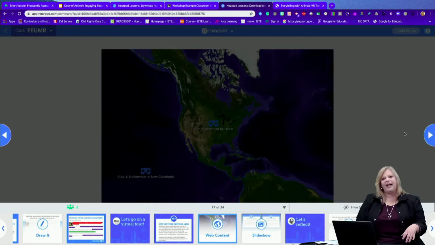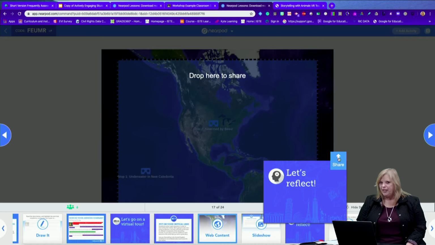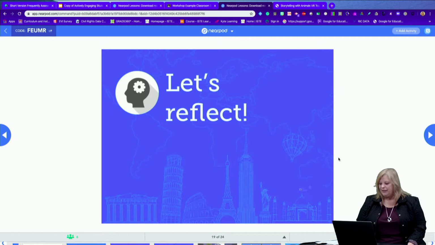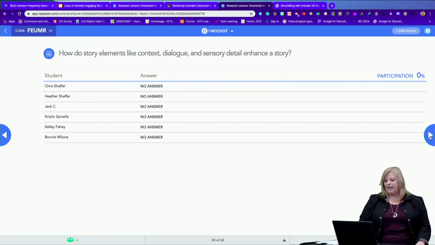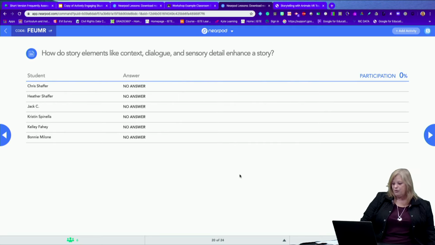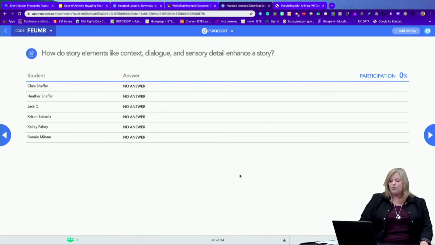So again, that's an example of some of the VR pieces to this. I'm going to actually jump to the Let's Reflect slide. I'm going to change the screen. We're going to Let's Reflect because we're running out of time. And I want you to answer: how do the story elements like context, dialogue, and sensory detail enhance a story?